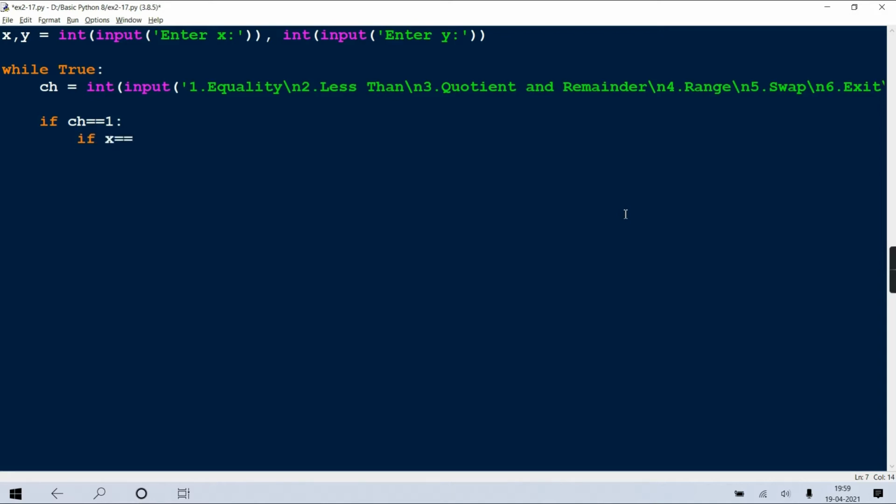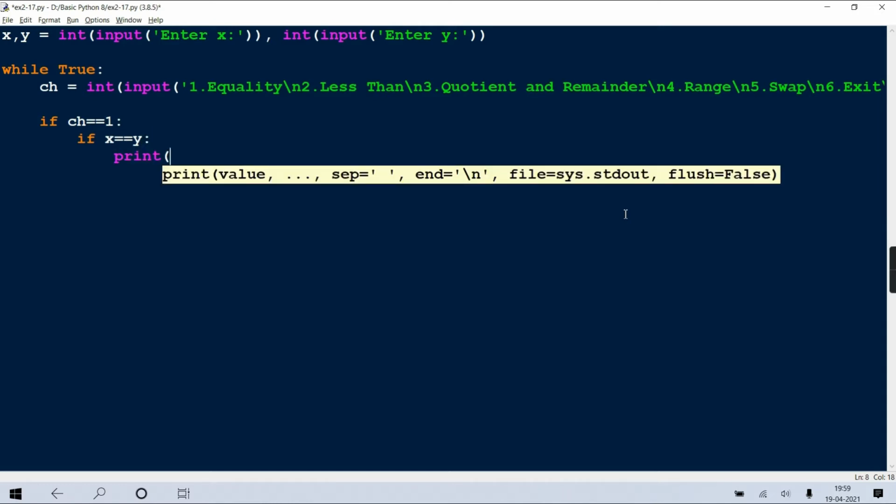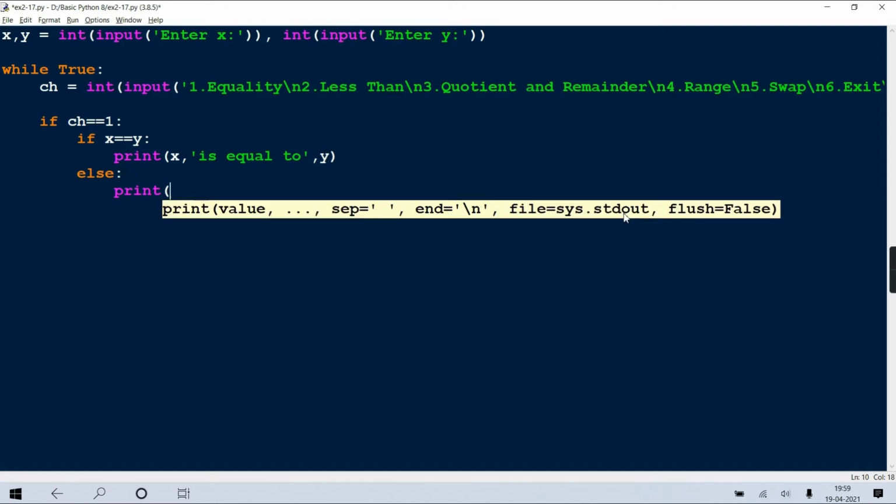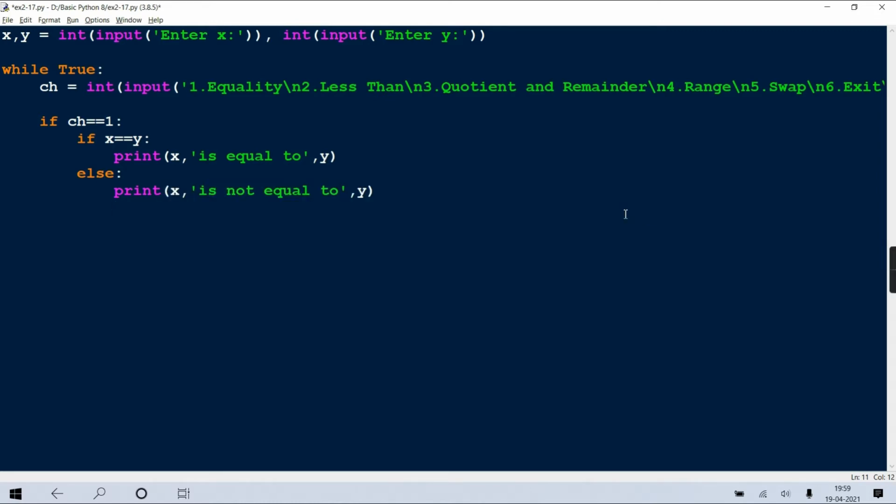So if choice is 1, we have to check whether they are equal or not equal. So if x is exactly equal to y, print, I'll give a message, x is equal to y. Else print x is not equal to y.